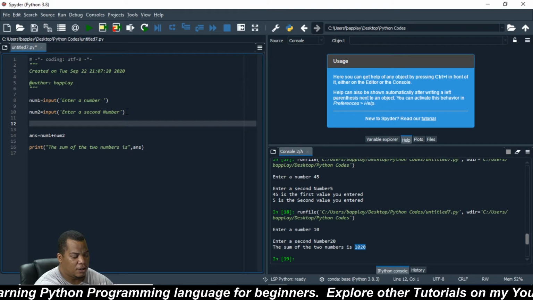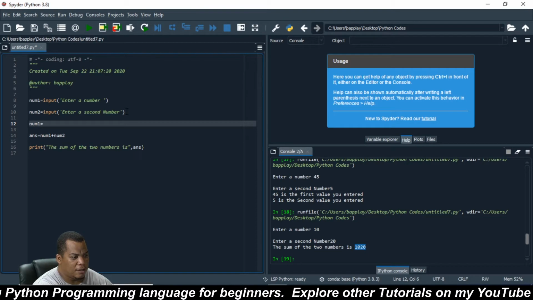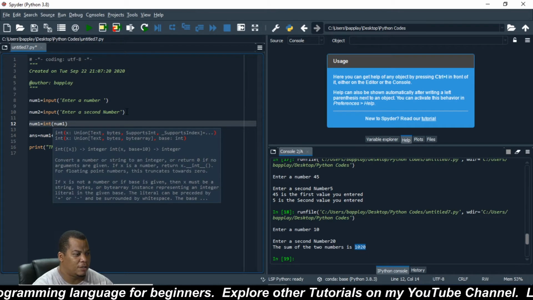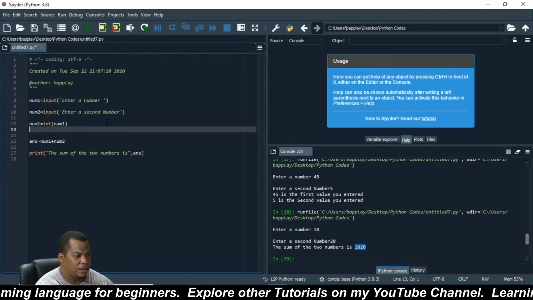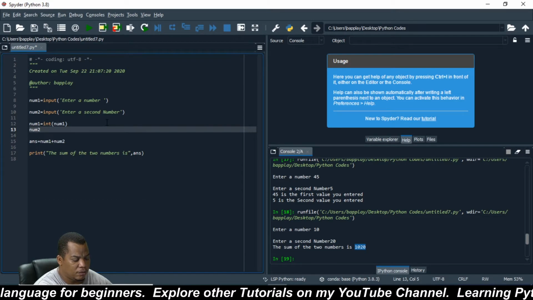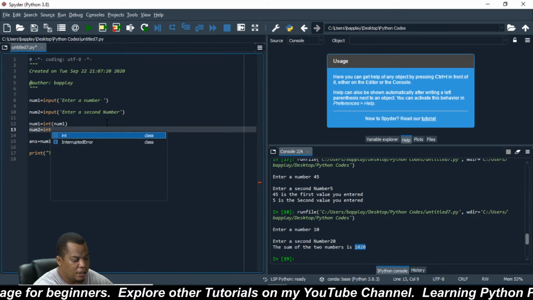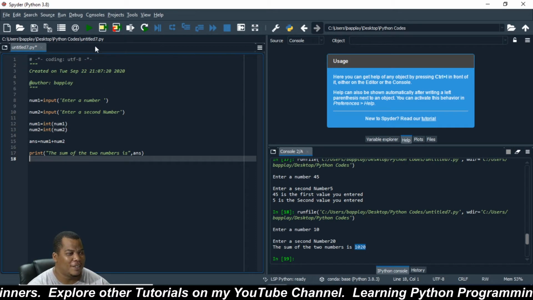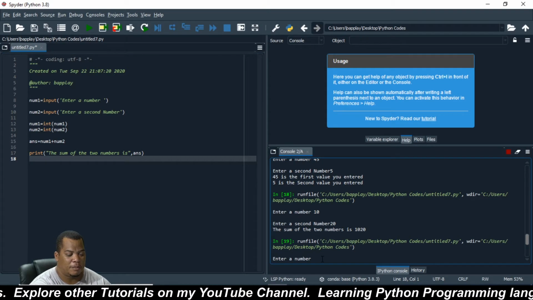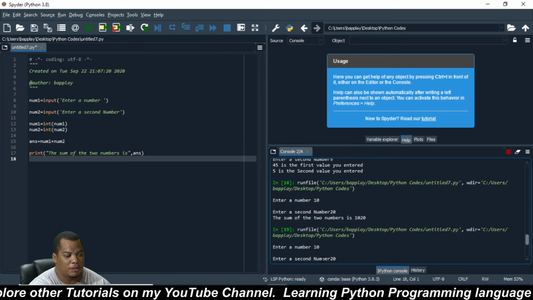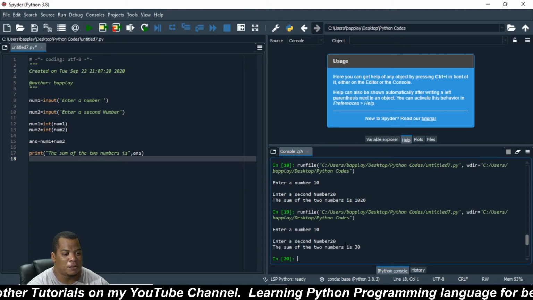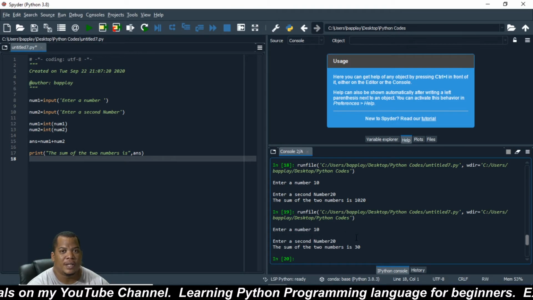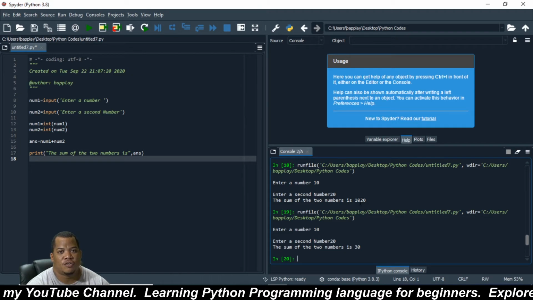So let's change num1 into an integer, and we're changing num1 to an integer. We're also changing num2 into an integer. That should work now, so let's run it. It says enter a number, so 10. Enter a second number, 20. Notice now the sum of the two numbers is 30. Right? So now it's actually adding the numbers, because now it's working with integers as opposed to working with strings.